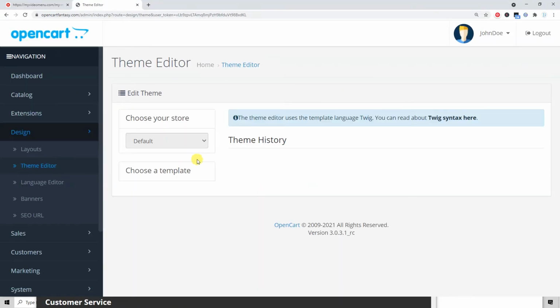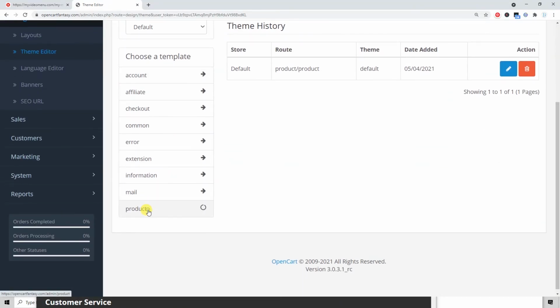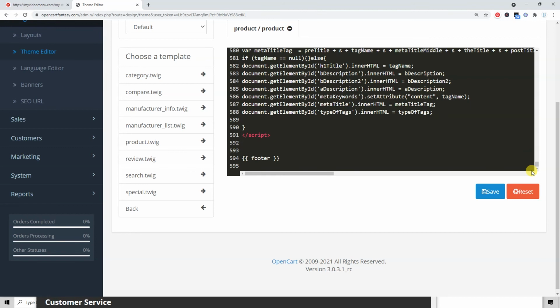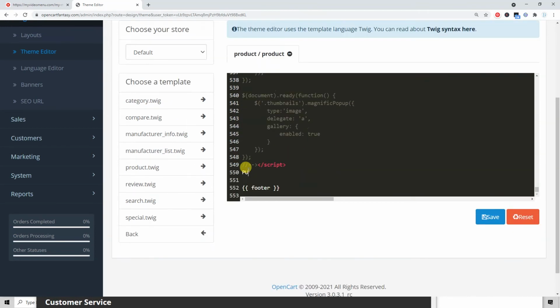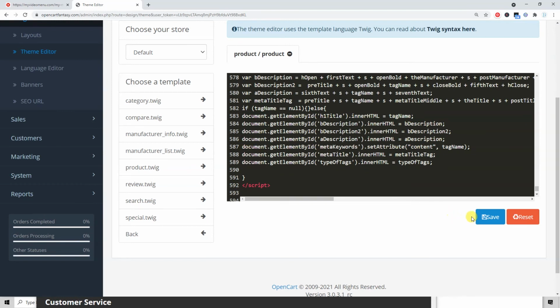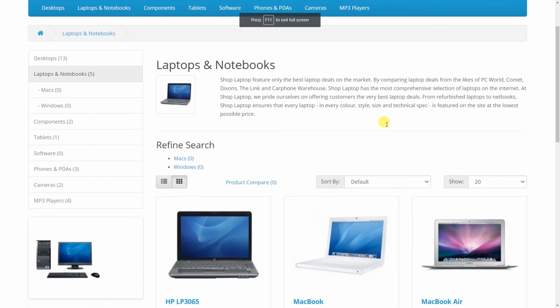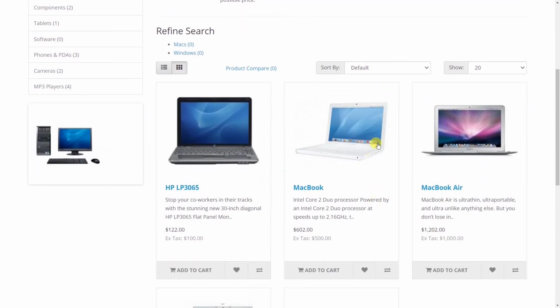Click on Design, Theme Editor, Product.twig, then click the blue button, Edit. Scroll to the bottom. Before the footer tag, the footer with the 2 squirrely brackets, paste your code right there and save. Leave this page open in case you need to change it, and go and refresh the page you've just created and go and see how it looks.